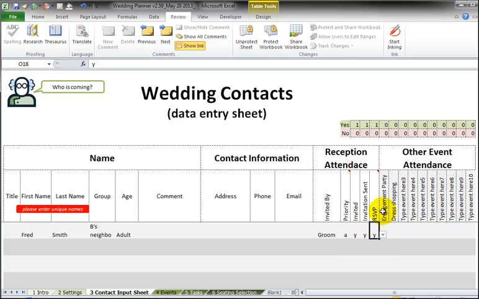Now the next part, see here it's called other event attendance. They sort of start off with this generic type event here. I typed in two things over top of the text that was here: engagement party and dress shopping for the ladies. So you would come in here and you would say yes for this particular person, and for the next one he's not going to go to the dress shopping, so we say no.